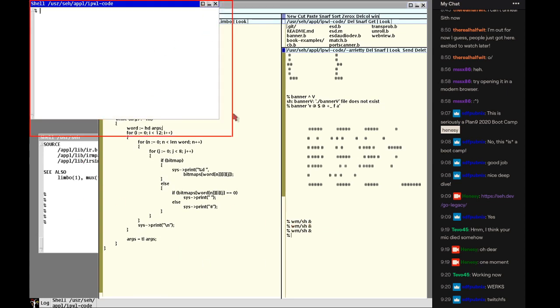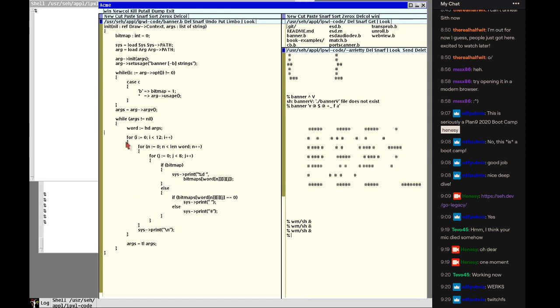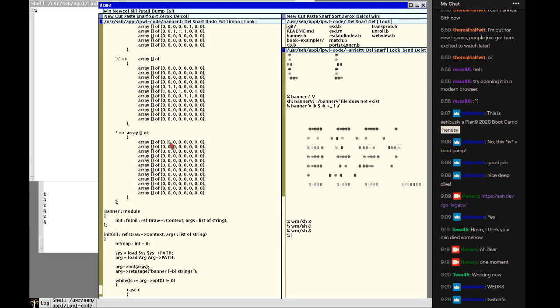When it actually works. Okay. This is like some fizzbuzz shit, but thrown on its head. Word is the head of args. Seems good. Let's separate that just for clarity. For i is a zero, i is less than 12, which I guess is this: one, two, three, four, five, six, seven, eight. And then we have one, two, three, four, five, six, seven, eight, nine, 10, 11, 12.